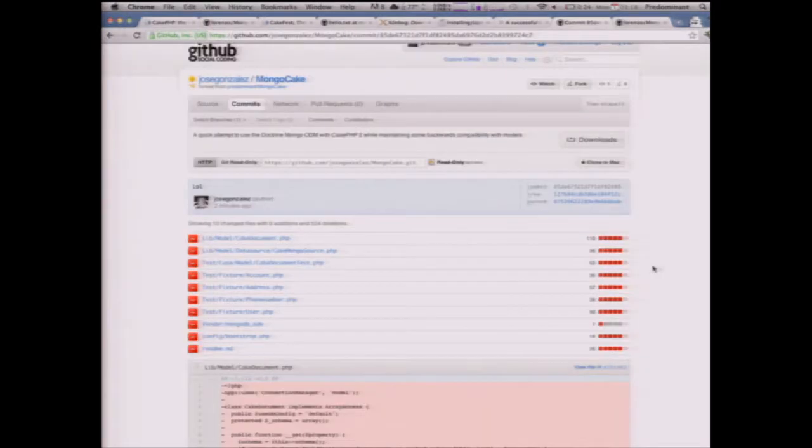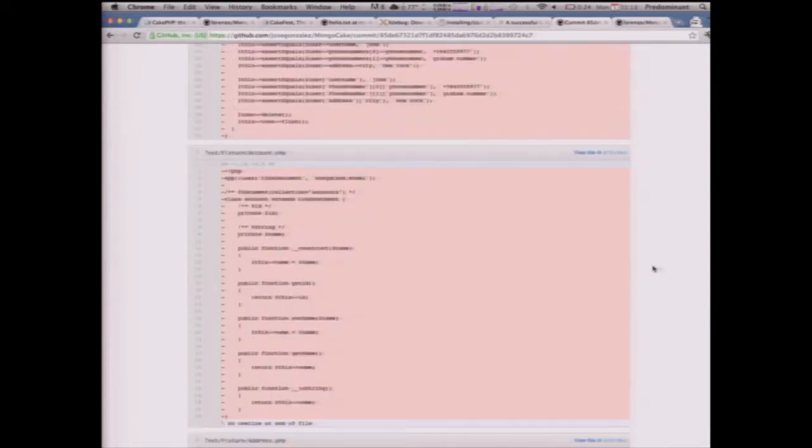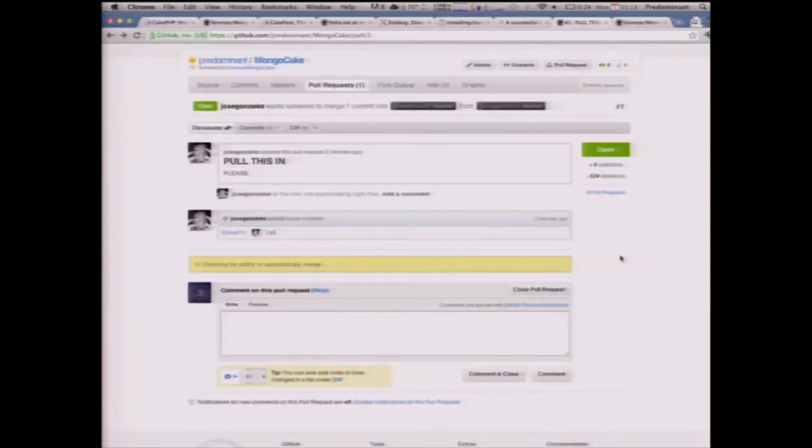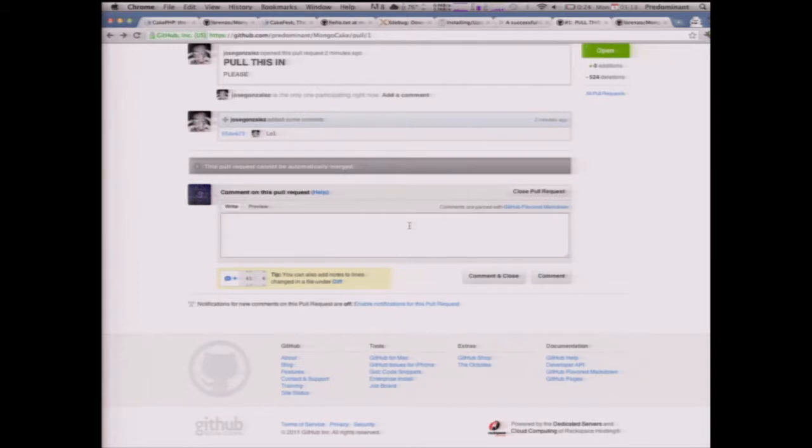Read through. Pull the merge. Where's the button? Go back. You have to go back. Okay. There you go. Oh, okay. So this is really stupid, but it's a demo.